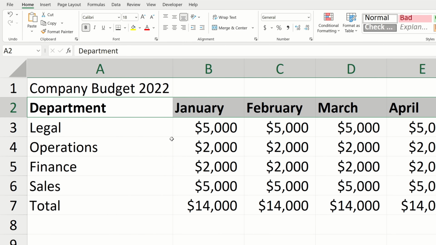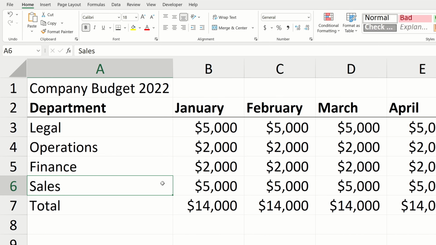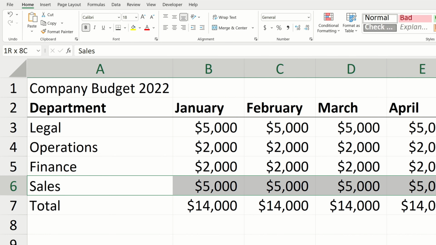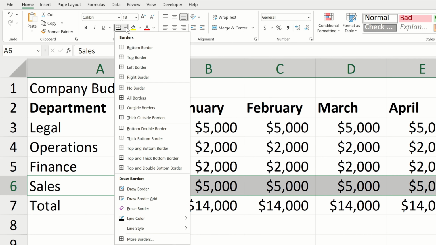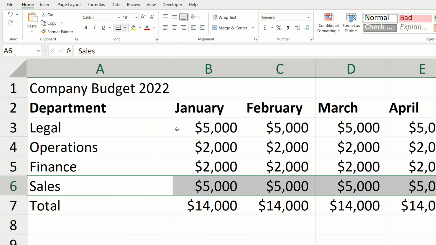Let's also use a border to separate the data from the totals calculation by selecting the last row of data we inputted, then go back to the font group and extend the border drop-down. This time, let's choose the double bottom border.